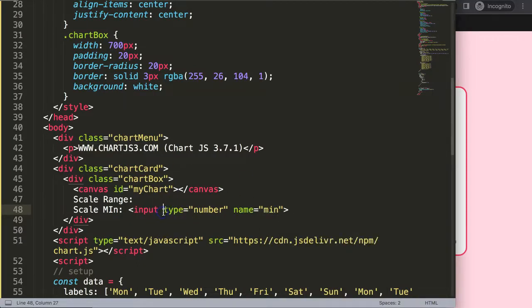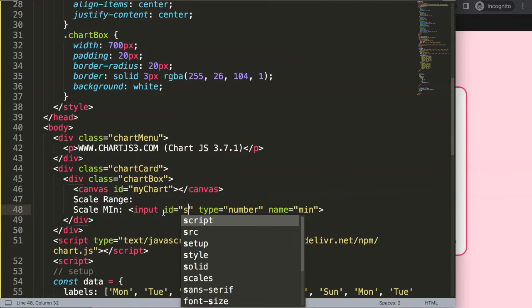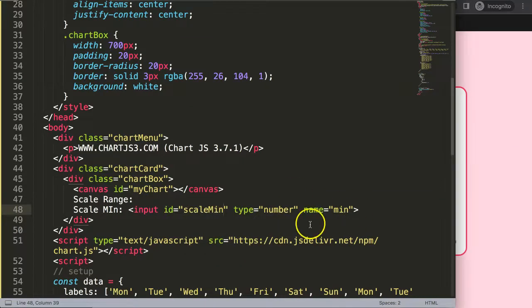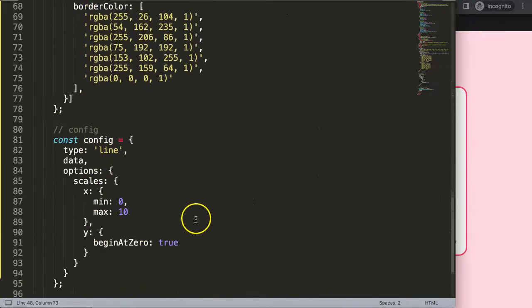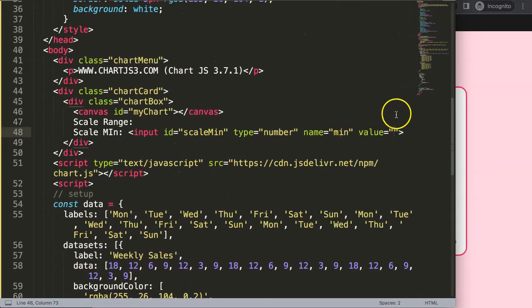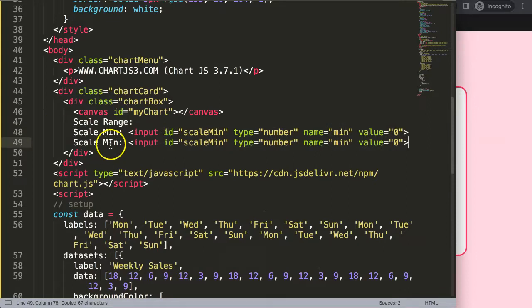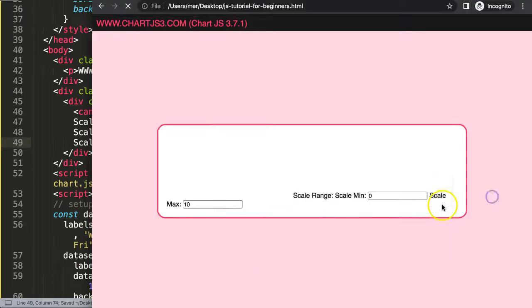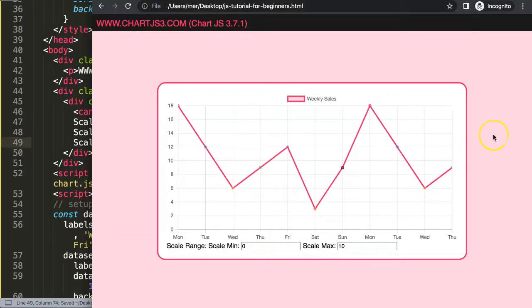I'll just use an ID, that's easier. And what I'm going to say here is scale min. That's the ID name. And then the value, I'll make sure the value is consistent with what we already have set further down, which is this. I'll just say it's 0. Then I will copy this, enter, paste, and say max instead of min, scale max, and this will be 10. Alright, so now we have this matching with this, that's fine.